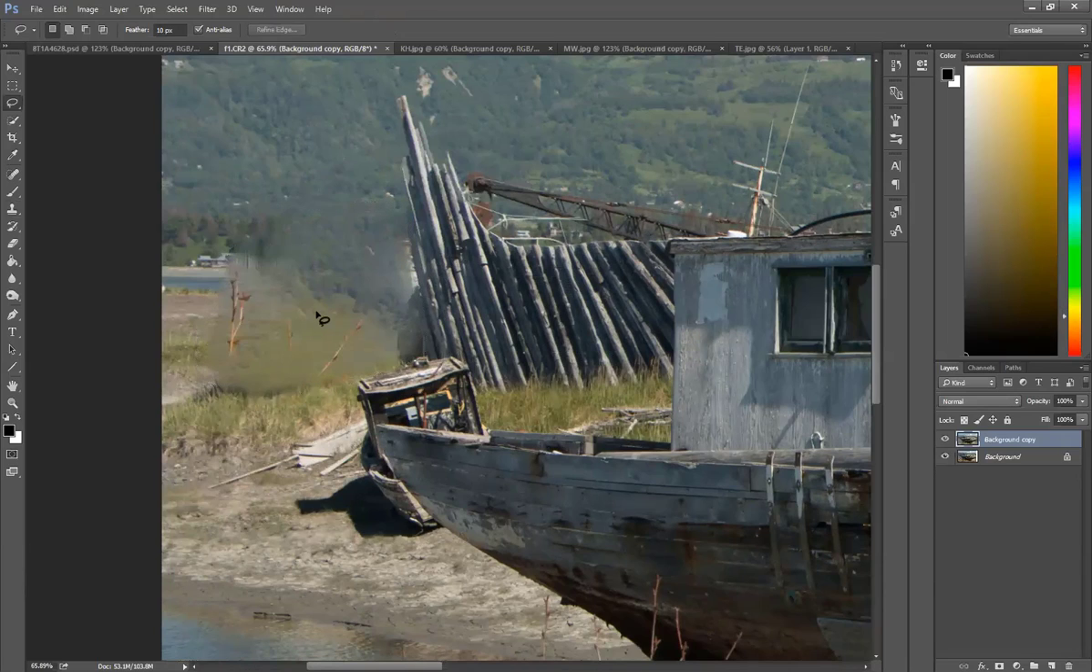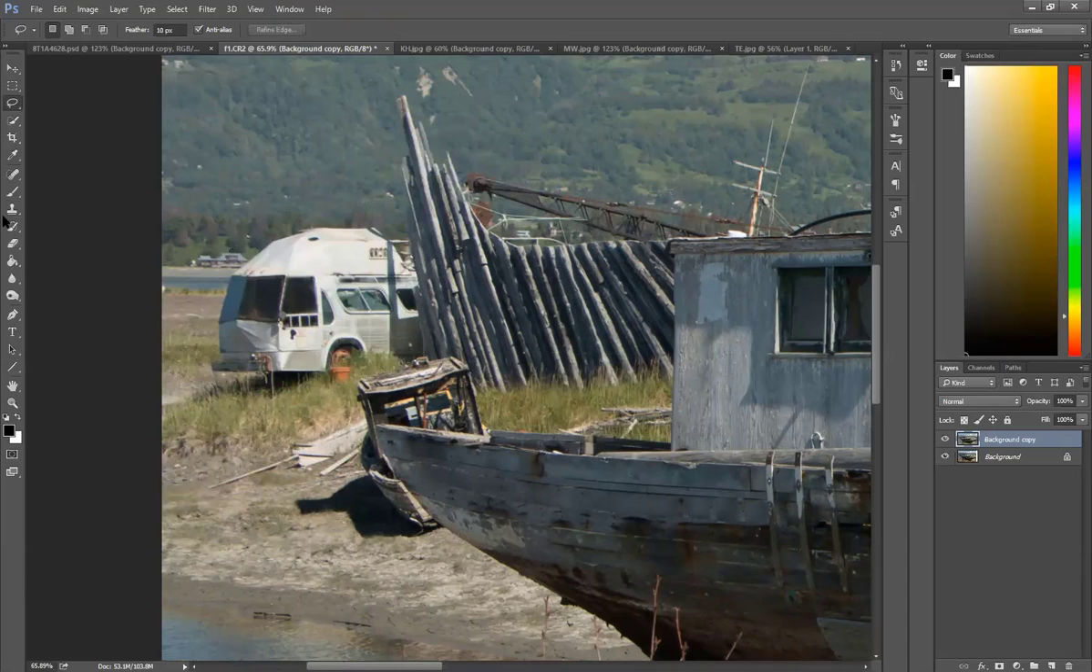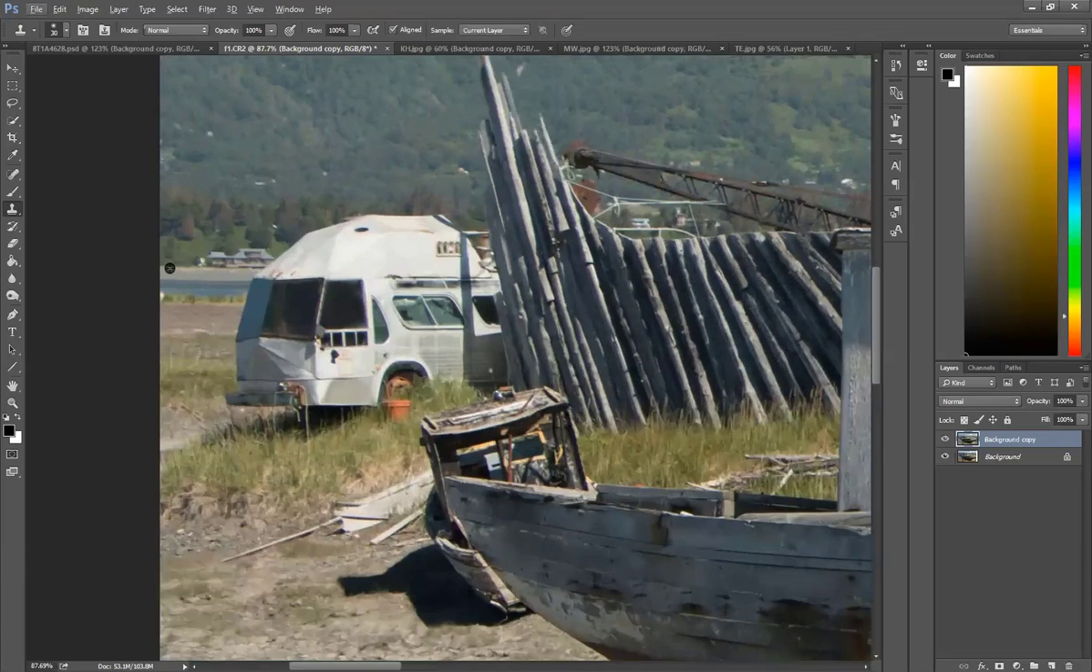So see, that isn't really helping us at all. It didn't really fill with the stuff that we need. So I'm going to undo that. We may have to do this by hand, which could take a while, but it's not impossible. I'm using my clone tool at 100%. I'm getting rid of this house because I don't want to keep cloning the house.